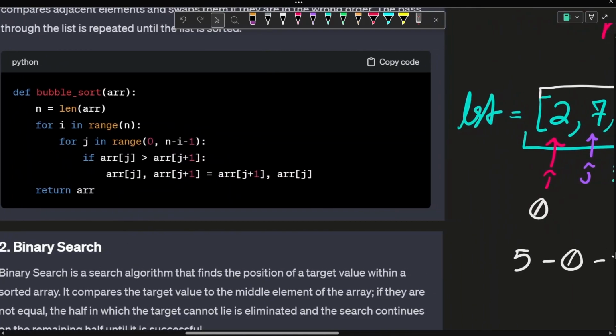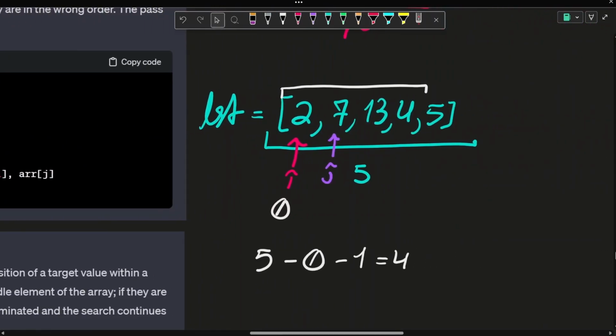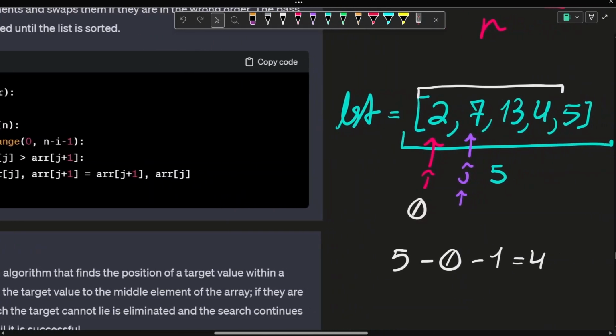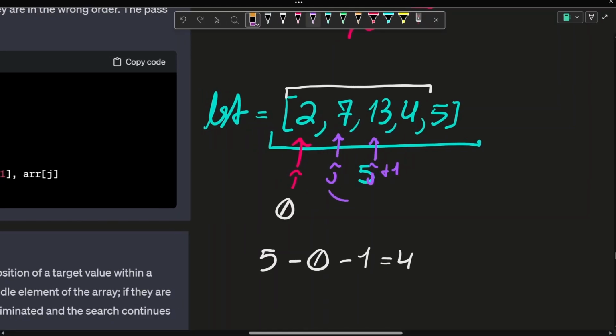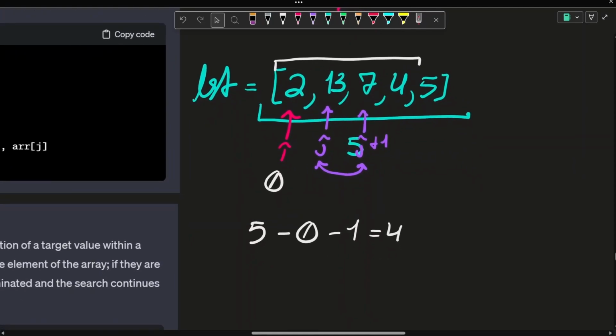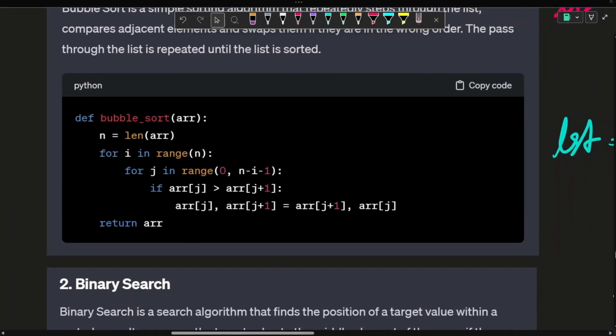From there, we check if the jth term is greater than the j plus 1, or the next term. If these are, in other words, out of order, actually let's change this to actually make that make sense. So if these are out of order, then all we have to do is switch them. So this is what this line does. This line actually switches both values in kind of a dynamic way.